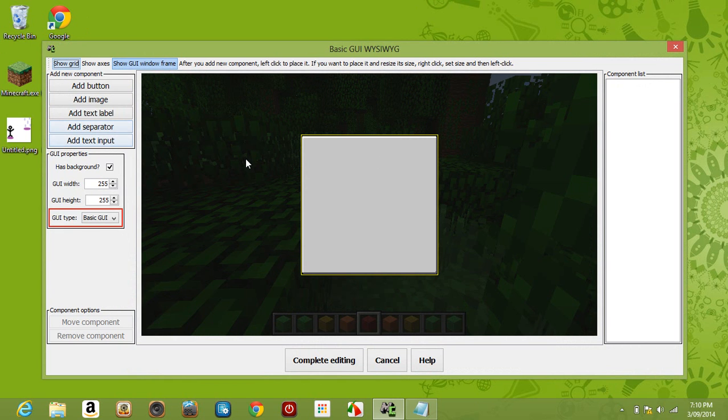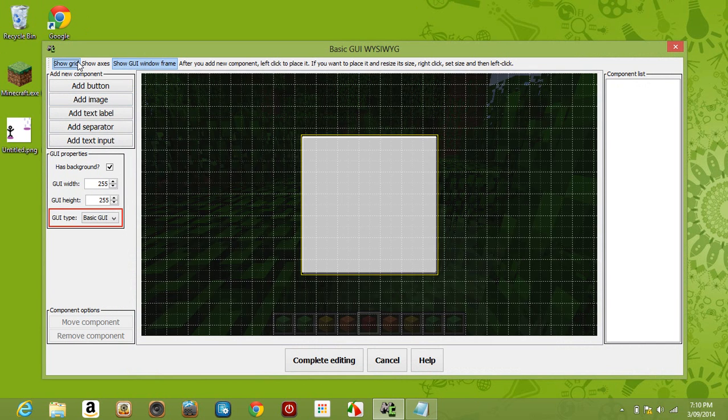Right, so let me just show you this interface. You've got your show grid. It shows this grid. I usually keep it on. Show axis, which does nothing right now, and show GUI window frame, which is the yellow box around stuff. And that's information. The component list, once you add stuff, pops up there as a list.